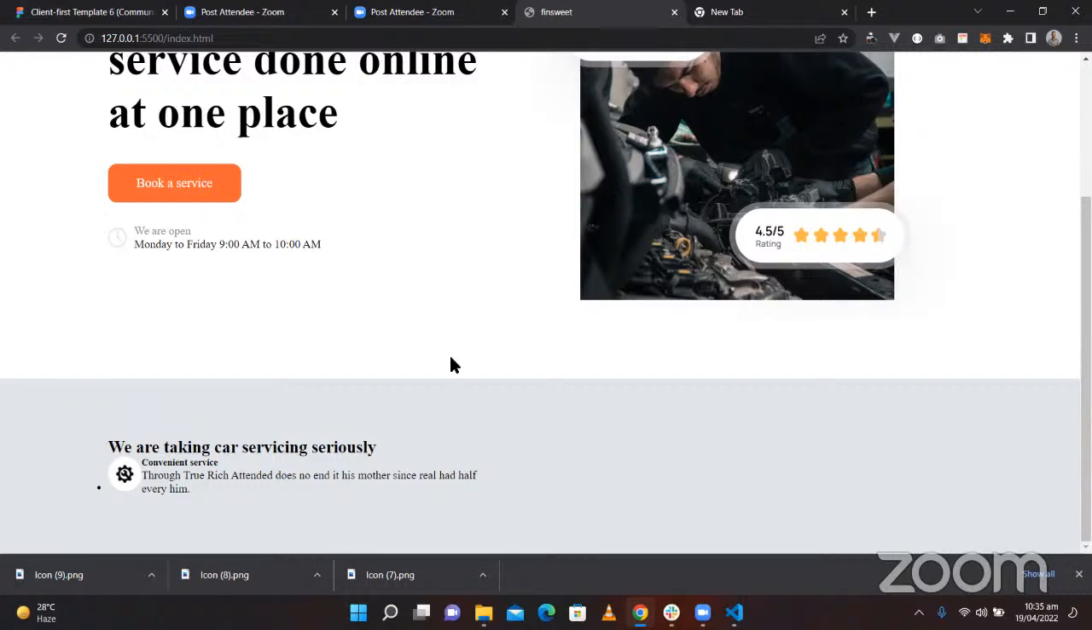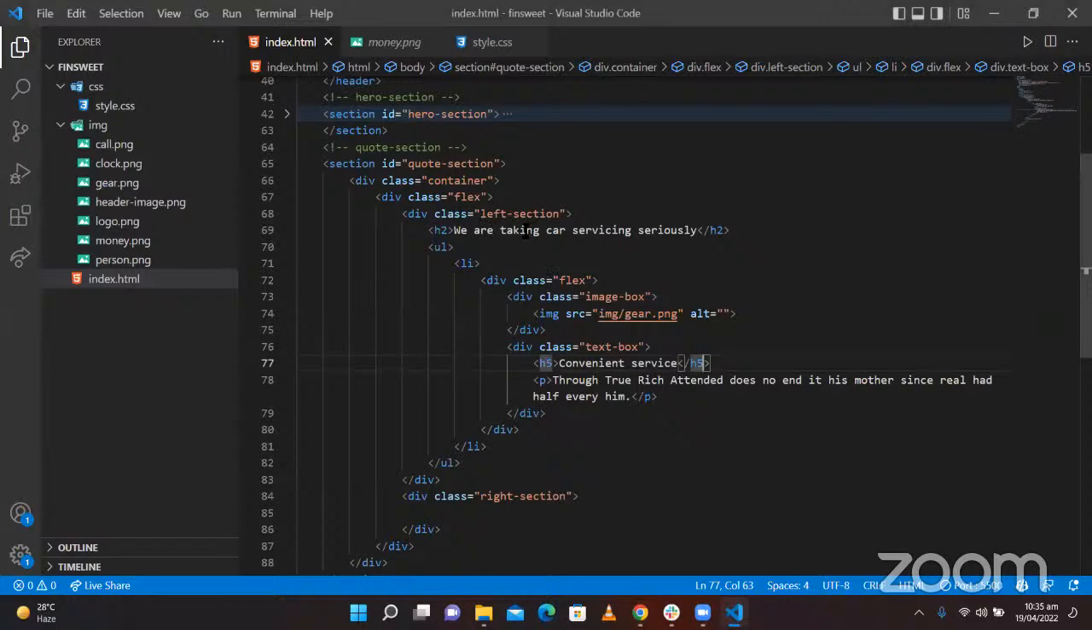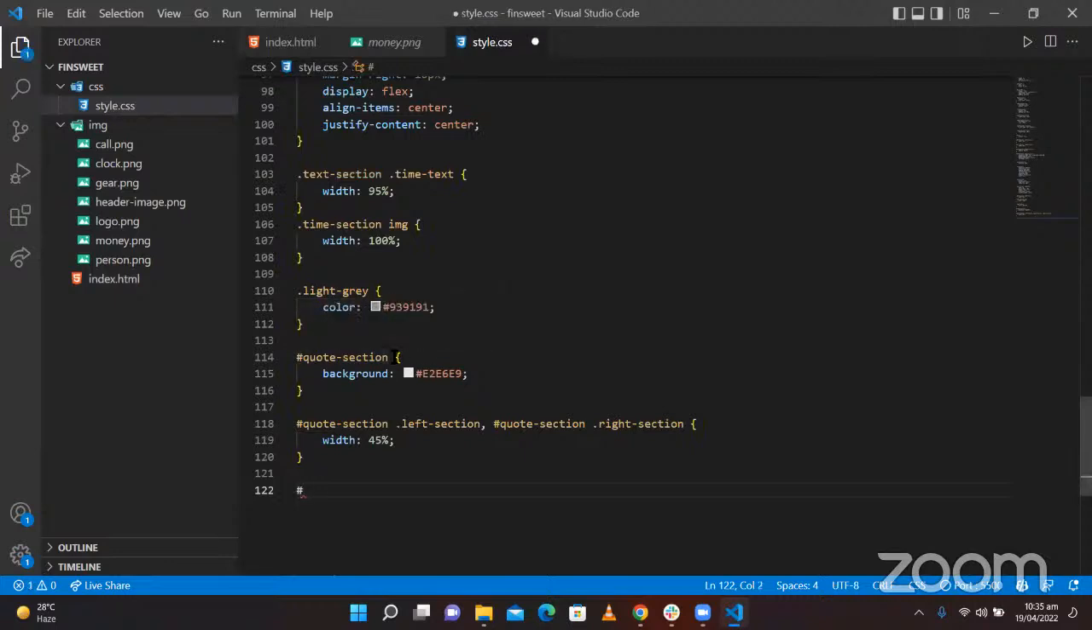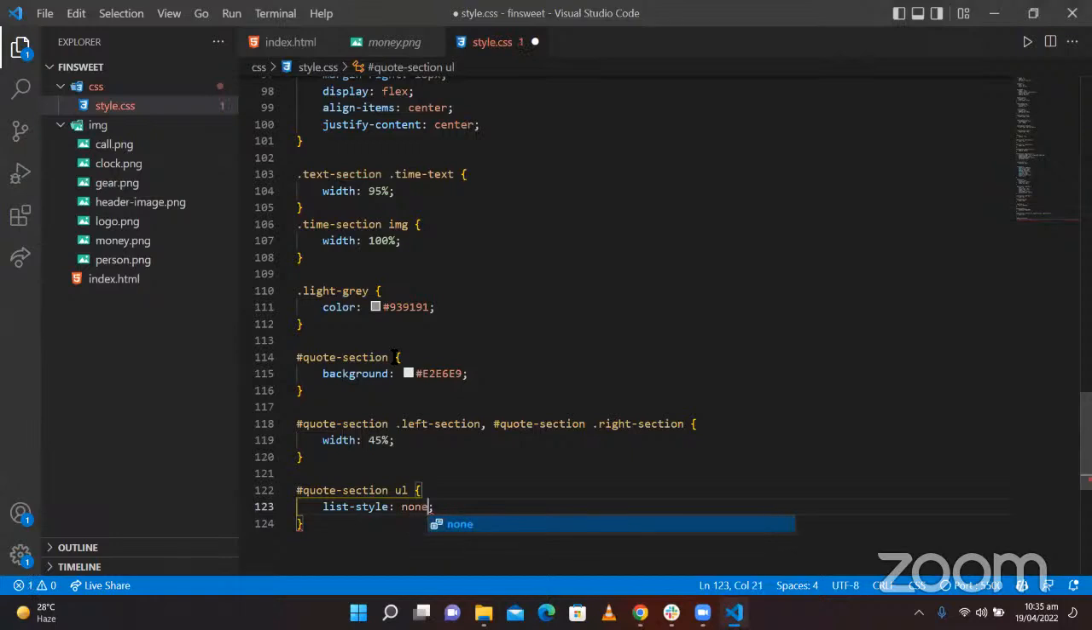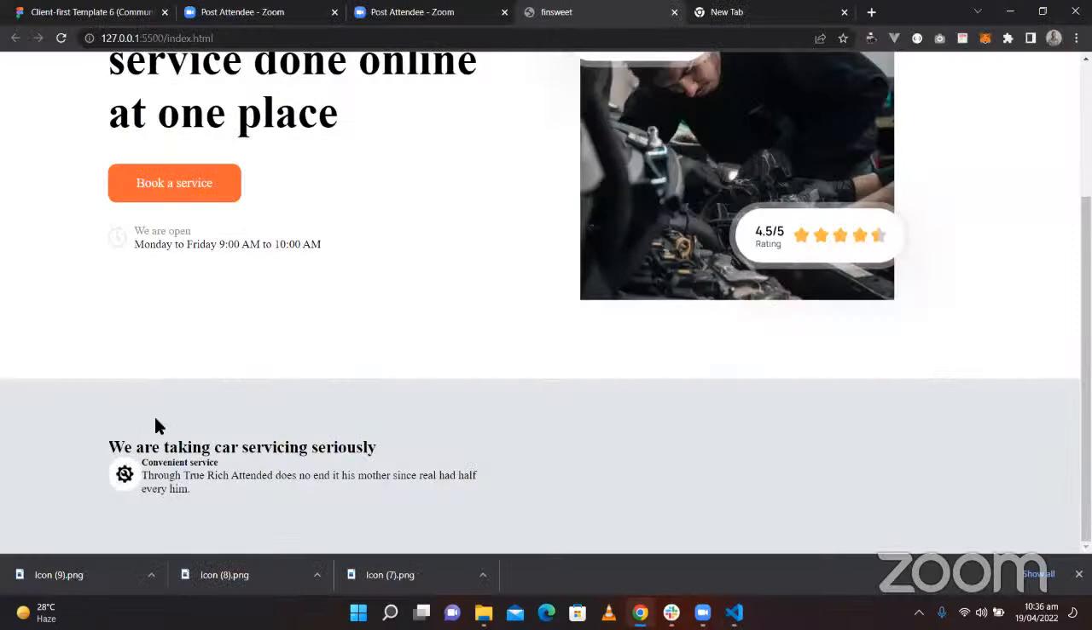So what we are going to do is, first things first, we'll remove the underline, I mean the dots, the list style. So I am targeting my code section, and the UL, and then I'm doing this list-style of none. I don't want these dots, so I've removed the dots.